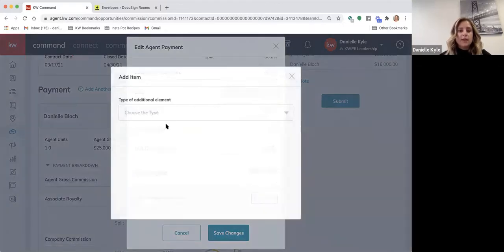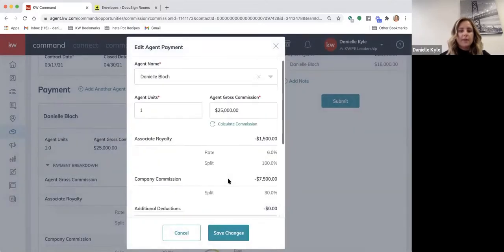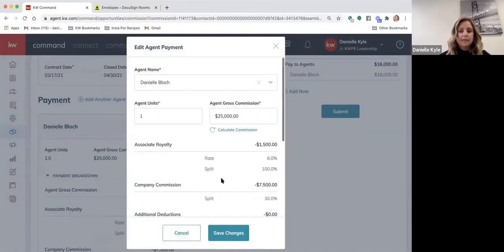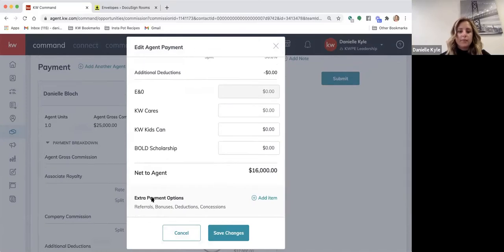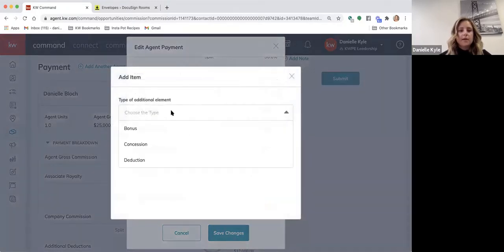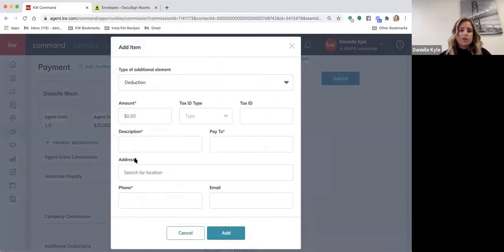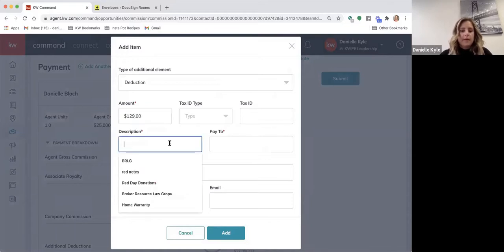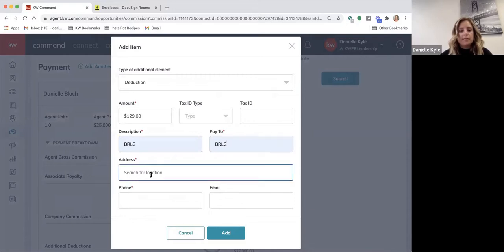What I want to do here is add that BRLG fee. So I am in here on mine editing, scroll to the bottom, and under extra payment options, I'm going to click add item. Under the item type, I'm going to click deduction. The amount for Broker Resource Law Group is $129. Description is BRLG.